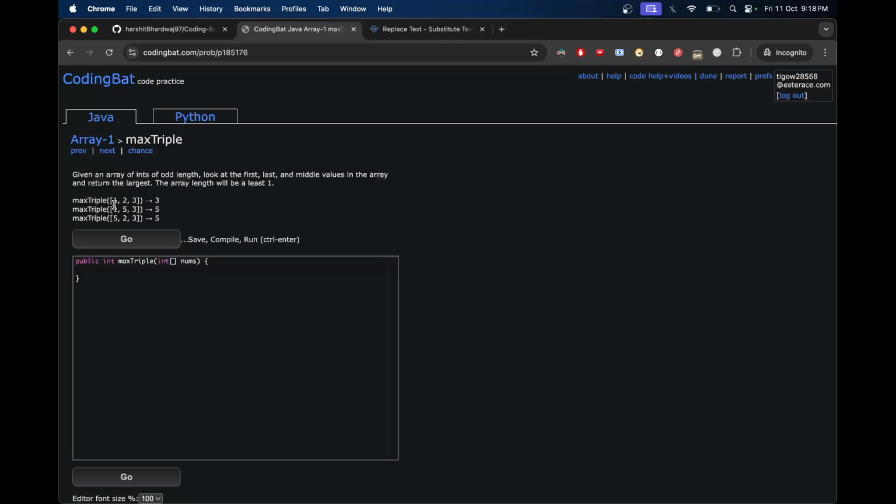In example 1, 1 is the first element, 2 is the middle element and 3 is the last element. Here the largest value out of these is 3, hence 3 is being returned. In the second example, the largest value is 5 for first, last and middle elements, hence 5 is being returned. In the third example, out of first, middle and last elements, the largest value is the first element, that is 5, hence again 5 is being returned.